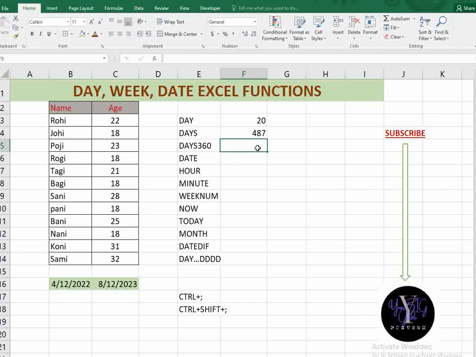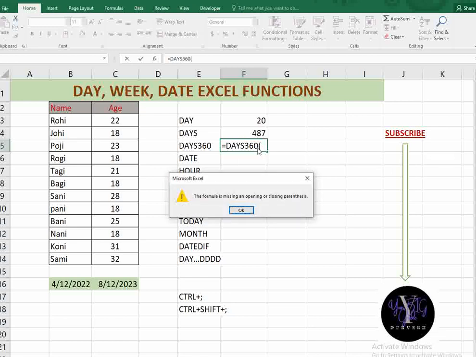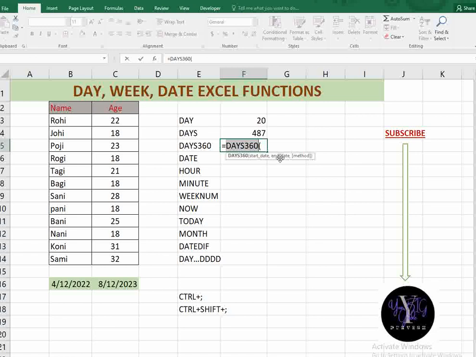All right, the third function we have is days 360. Means it will calculate the year as 360 days instead of 365, so it will give a difference of about 5. Let's say days 360. All right, this function says end date, start date, it is the same thing, so I will select the start date and I will select the end date. Method is optional, if you want to put it or not, doesn't matter. Enter. It says 480 days. So it gives me 7 days less, as I said earlier.